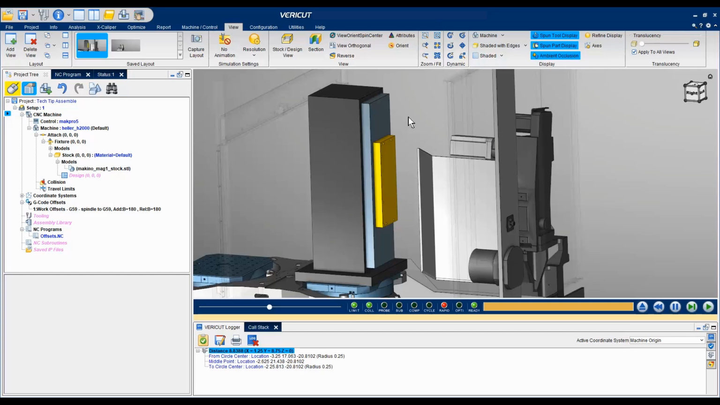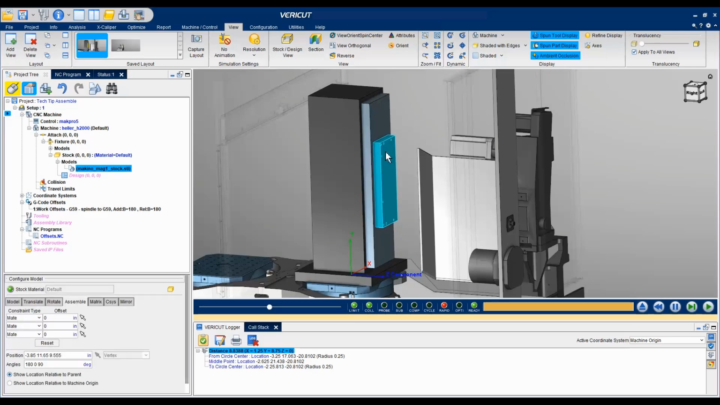In this tech tip video, we'll be looking at using assemble constraints to quickly locate a model relative to another model. Let's start by looking at the Assemble tab in the Configure menu. For this example, we will ensure we are moving the model and not the actual component. Let's click on the model either in the graphics or in the project tree.